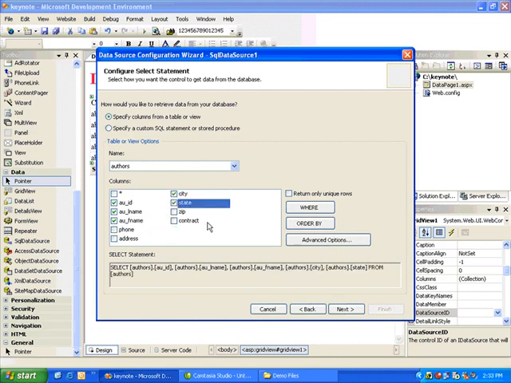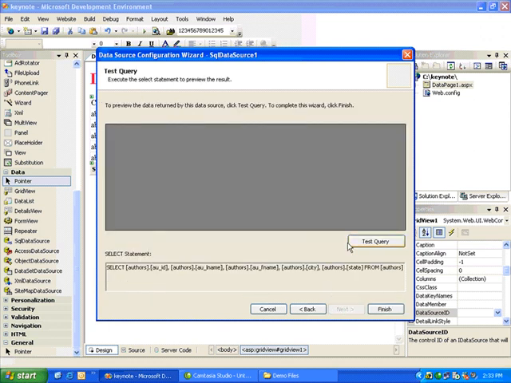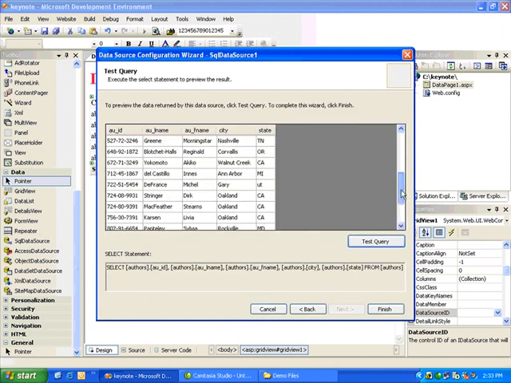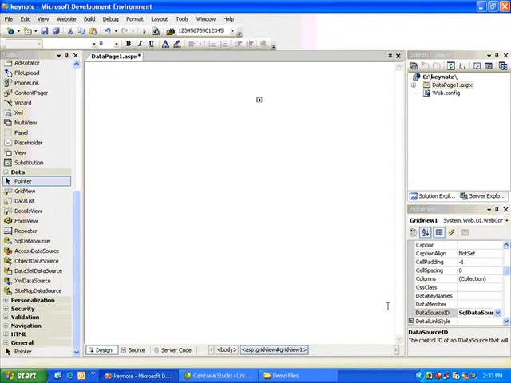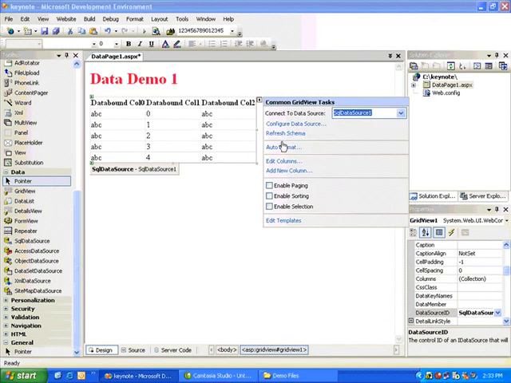To start off with, I'm just going to go ahead and directly bind against a database. So I'm going to say bind against a database. I can choose a connection string that I want to go ahead and bind against. This is just populated using the connections open in my Server Explorer.